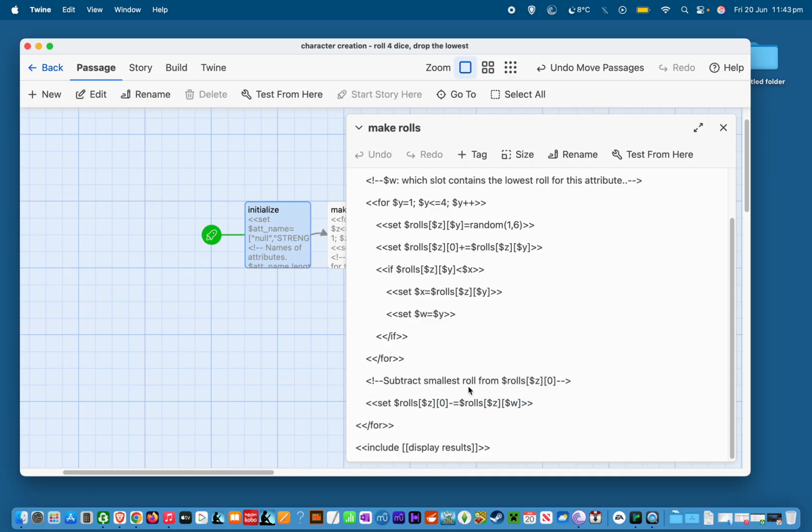We subtract the smallest roll from rolls z0. That value has been added to rolls z0, and now we're going to take it away, so it's not in there anymore. We set rolls z0 minus equals, which means set it to its current value minus whatever's on the other side of the equation, minus rolls zw. And remember that w is the slot which contains the lowest value of the 4 rolls for this attribute. And then we have a /for, and then we have display results.